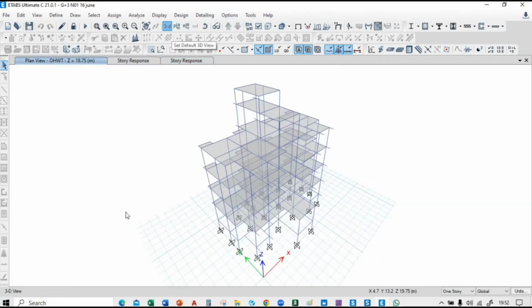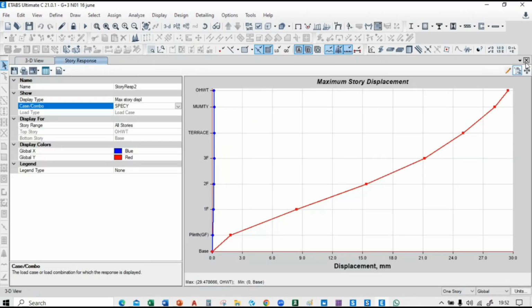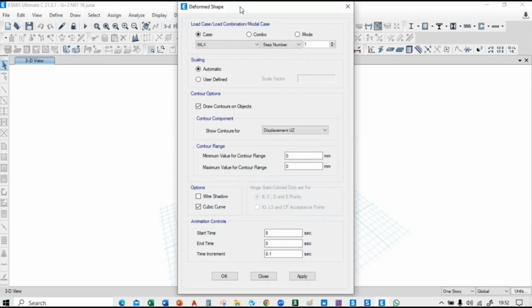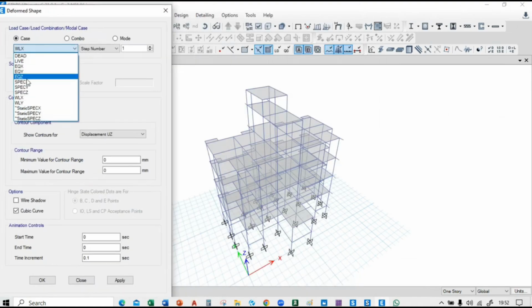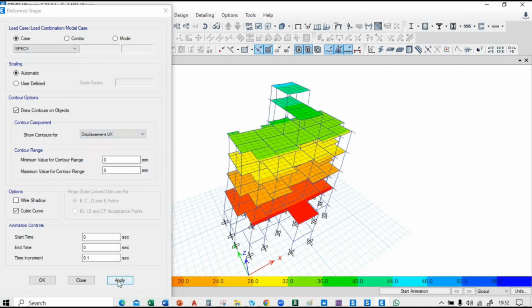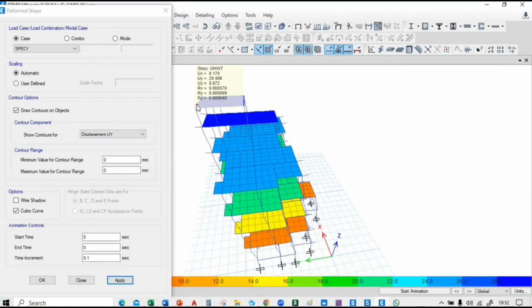Now we will check the deflection here again for the earthquake. Let's click spec X, displacement in x direction, and apply. It's 45, you can say 45 is there. And in the y direction, displacement in y, apply. You can see the displacement in the y direction in earthquake is around 29. Okay, 29 we are getting.